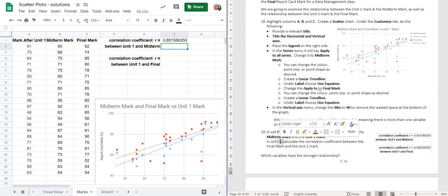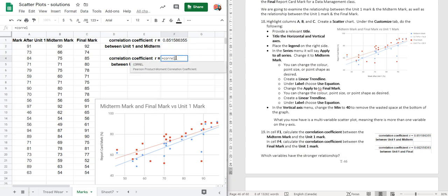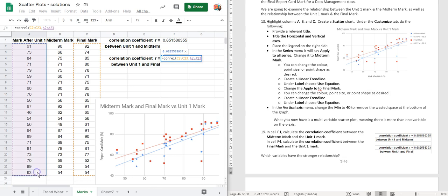And now in cell F4, we're going to calculate the correlation coefficient between the final mark and the unit 1 mark. So we're going to do the same thing, but now we're going to do it with the final mark. And what this shows you is that there is a higher correlation between the unit 1 mark and the midterm mark than there is with the unit 1 mark and the final mark.